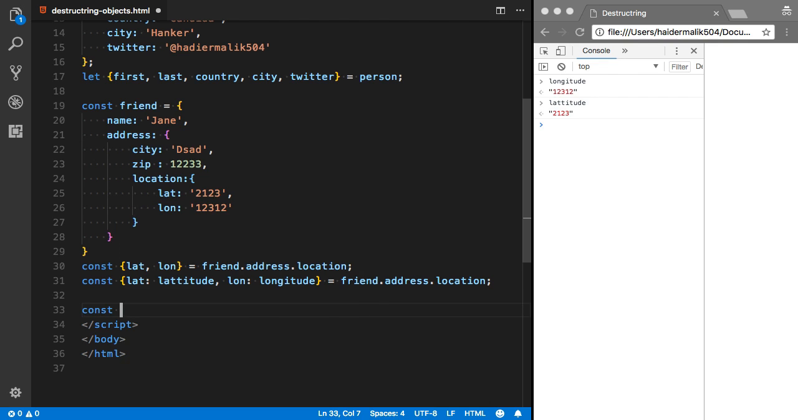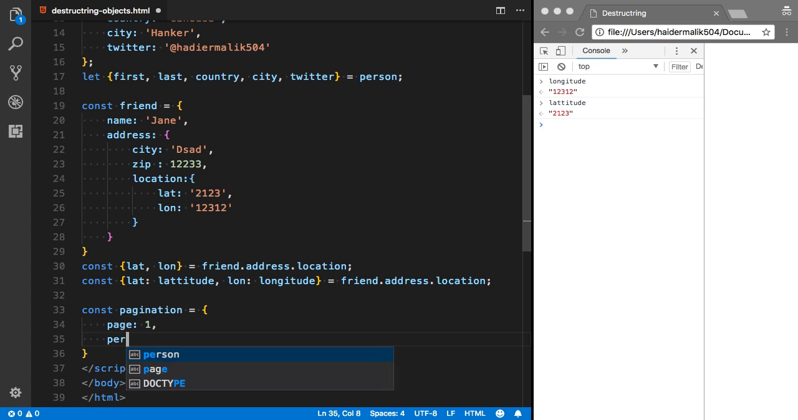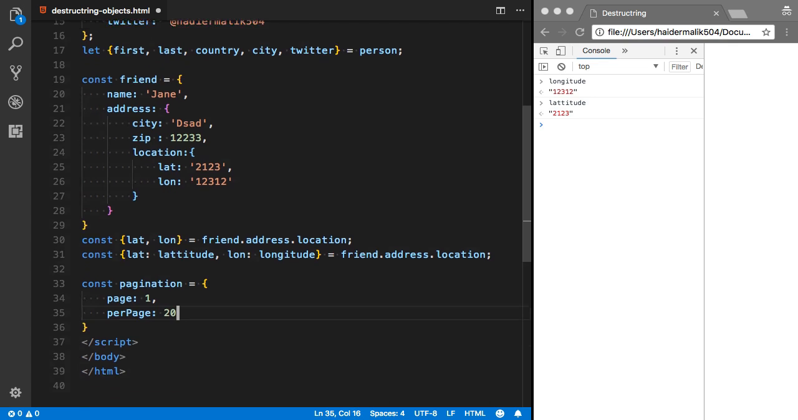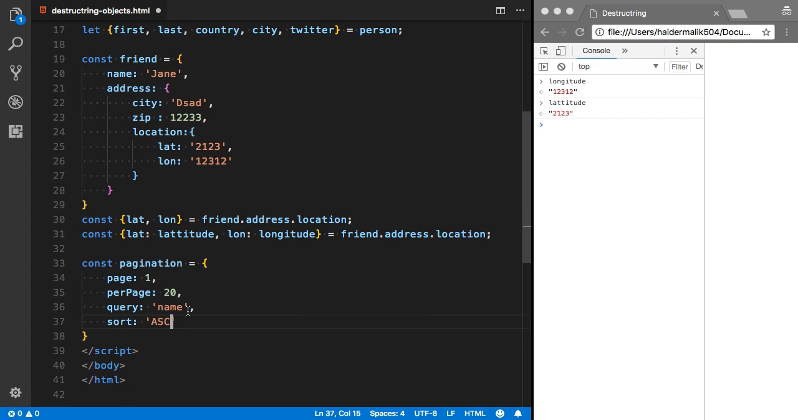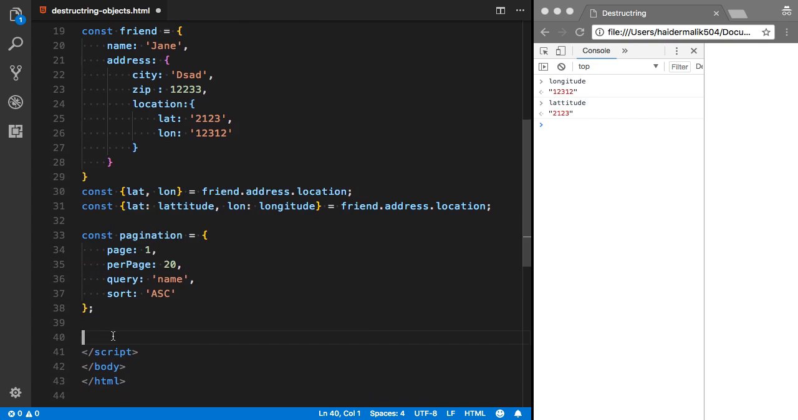Let's say I have a pagination object. Cool. And we have page number, which is 1, and per page, which is 10. I would like to load 20 records per page, and you can say here query is empty. Let's say a query variable, or query by name, or you can sort by ascending order. From our pagination object, I want to get the values page, per page, query and sort.